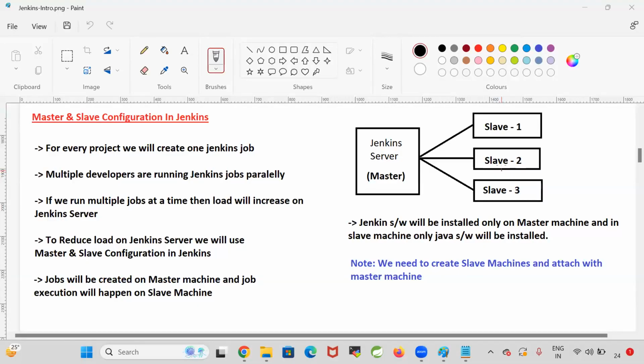Good morning, guys. In the last class, we discussed what is master and slave configuration in Jenkins. We have taken one machine, and in that machine we are installing our Jenkins server. That machine is called our master machine. In the master machine, we have the option to create the jobs and the option to run the jobs as well.